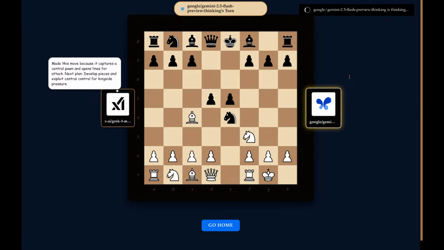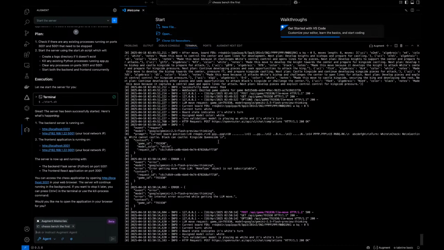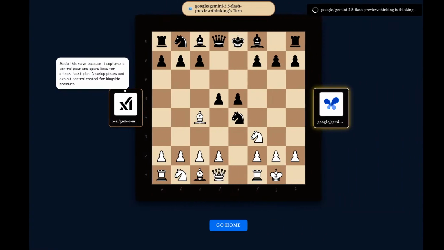Even GPT-3 is better in chess than me. Maybe it's true for me as well. Now you can see a lot of flashing over here. The reason is that models are actually making illegal moves.